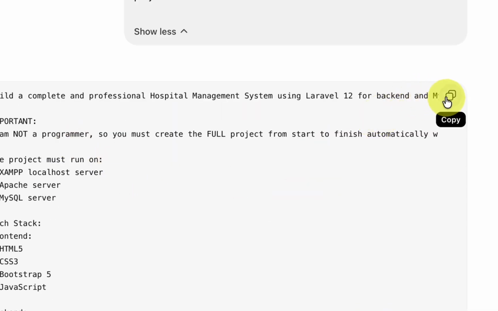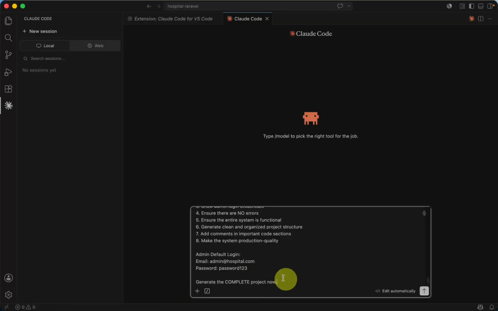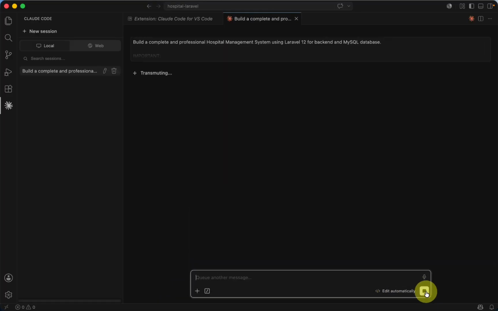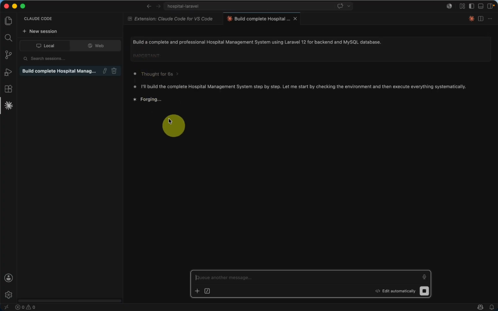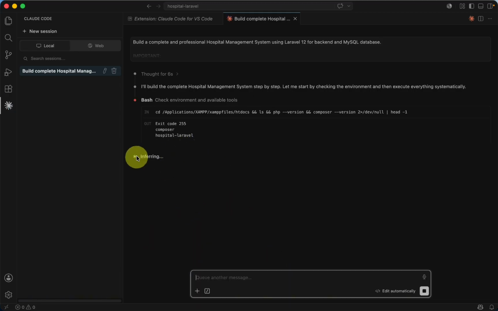I'm going to copy this prompt from here, and I'm going to go back to VS Code and paste it here. So we have pasted. Now we are going to select edit automatically and click this up arrow sign. The whole project is starting. Now it starts creating the project, you can see. What you have to do is allow these pop-ups. Here you can see there will be some pop-ups, so we just have to allow them. These are permissions, basically, so we have to give all the permissions.